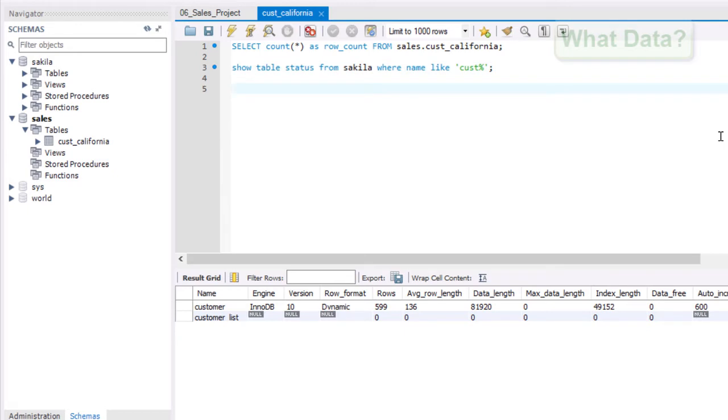So as you can see, there are a number of ways in MySQL that we can bring back details about a table from any given database.